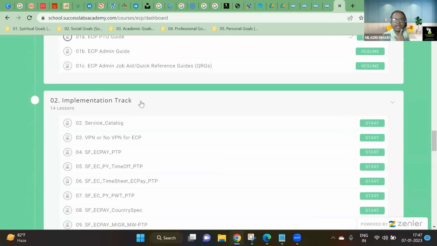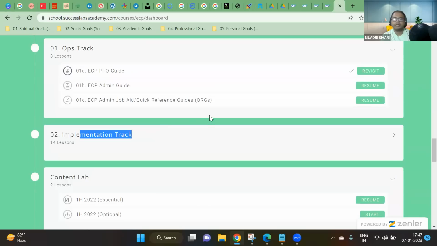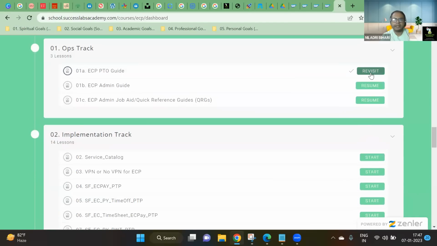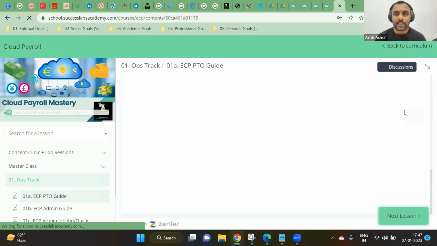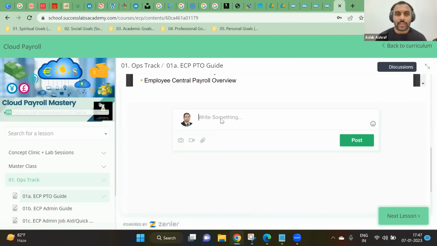Just like you are having the implementation track, you will also be having another track called the process track. Whenever you go to any guide, below that guide you will have an option called discussions. You can see it on the right-hand side at the top. Otherwise, if you scroll down, you have an option with a photo, and there will be something called write something, where you can write your queries.